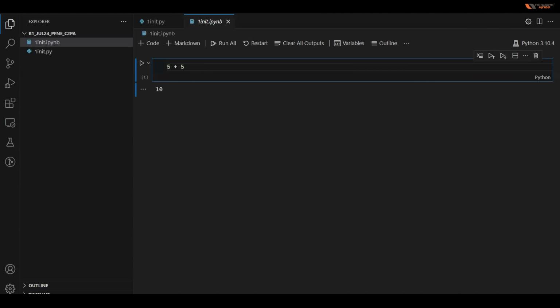Amit, another side. Yes. So which kind of application is this that you're talking about? VS Code is from Microsoft. Okay. So we will not be using PyCharm, right?